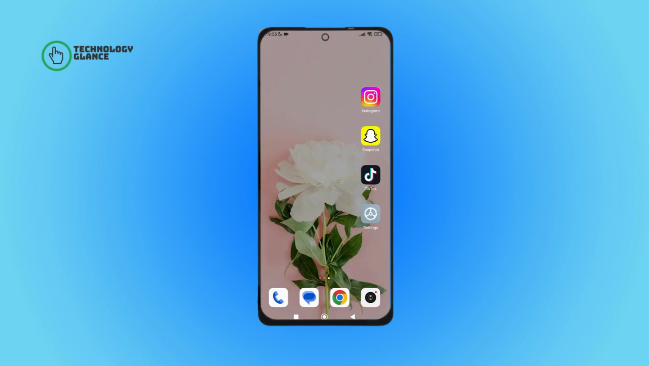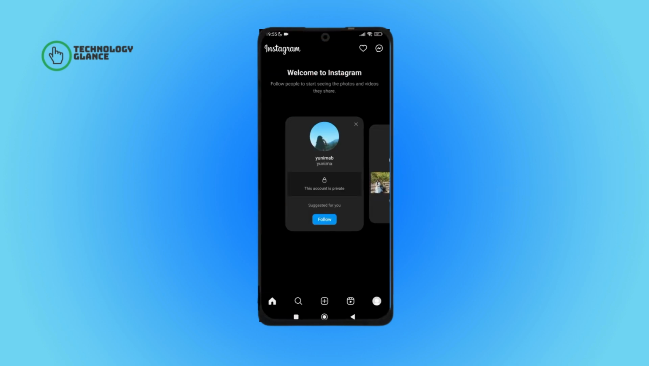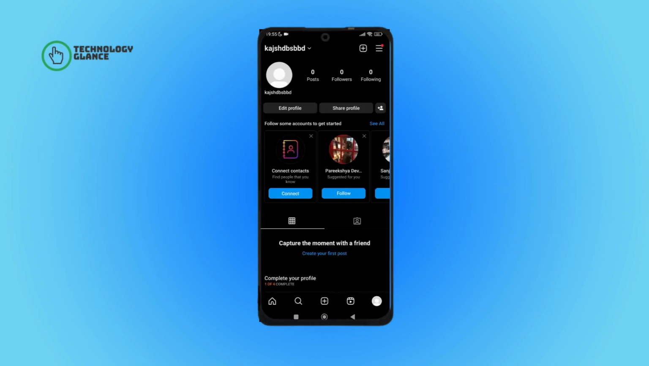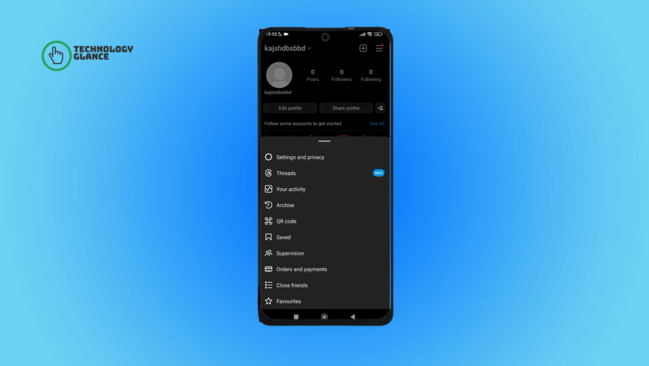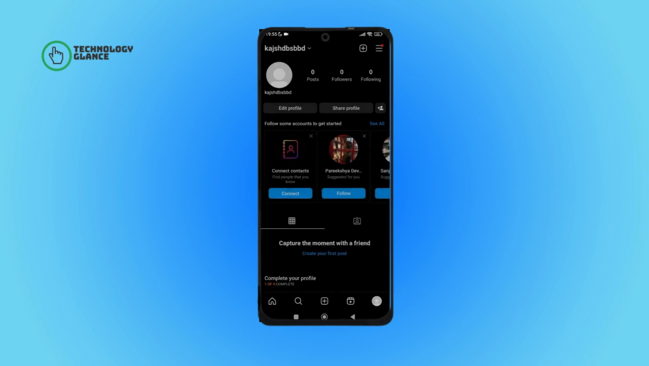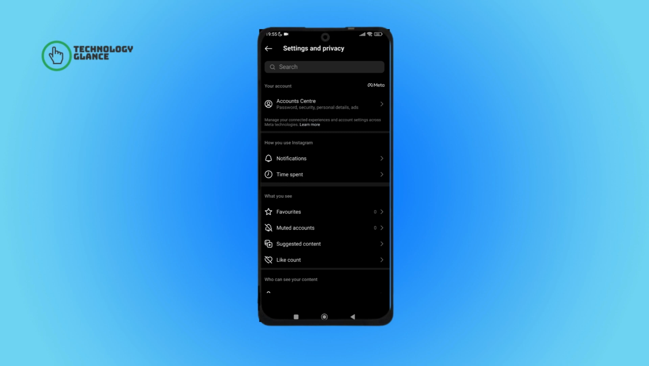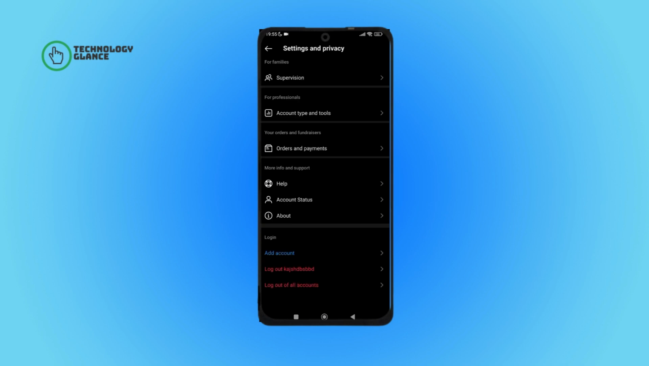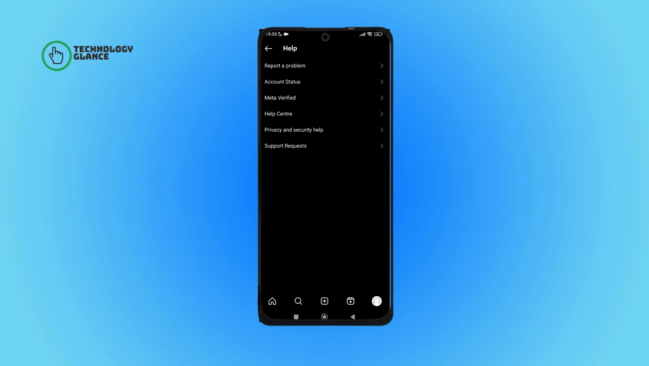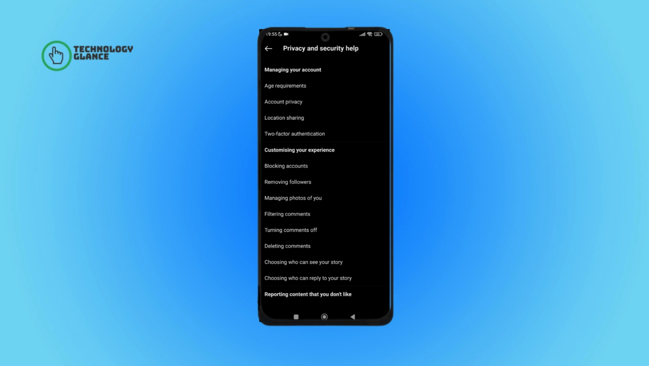You can also reach out to Instagram's help center and ask for help. To do that, open Instagram app, then tap on profile icon, then tap on three lines icon, then tap on settings and privacy. After that, scroll down and find help. Tap on help. Next, tap on privacy and security help. After that, select whatever issue you are facing and let Instagram help you.